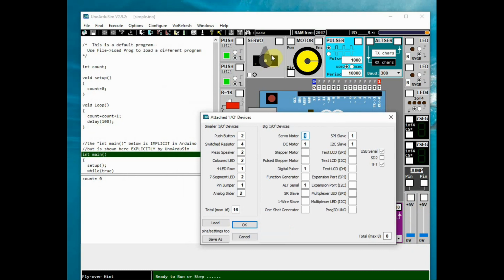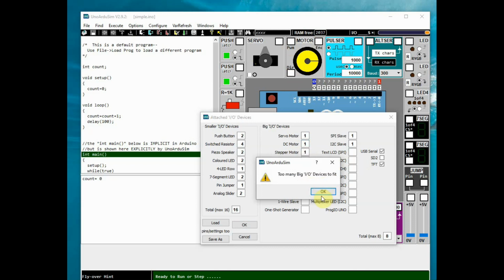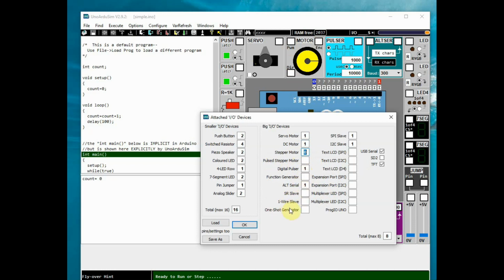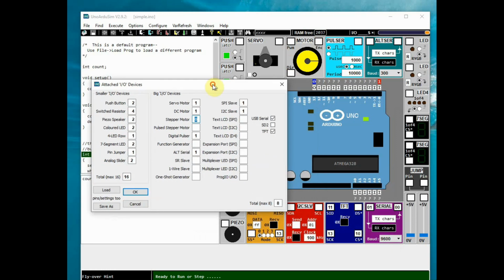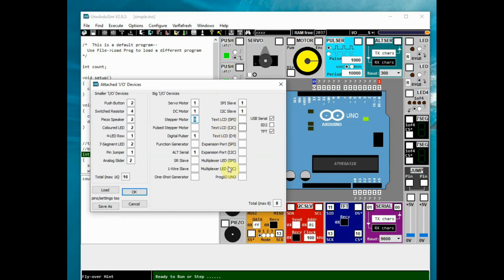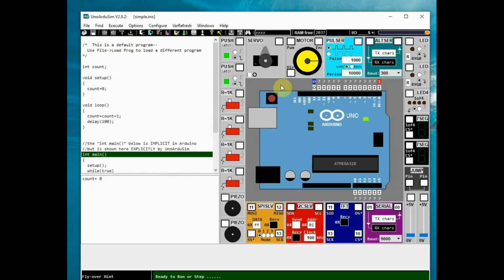And then in the big IO devices you have a servo motor, 1 number, and then a DC motor, and a stepper motor is there. If you click on that it will show too many big IO devices. So if you want to include the stepper, you have to delete some other IO devices and then include this. And there is also a digital pulse function generator and alt serial for software serial, and USB serial and TFT are all there. You can configure as per your requirement.